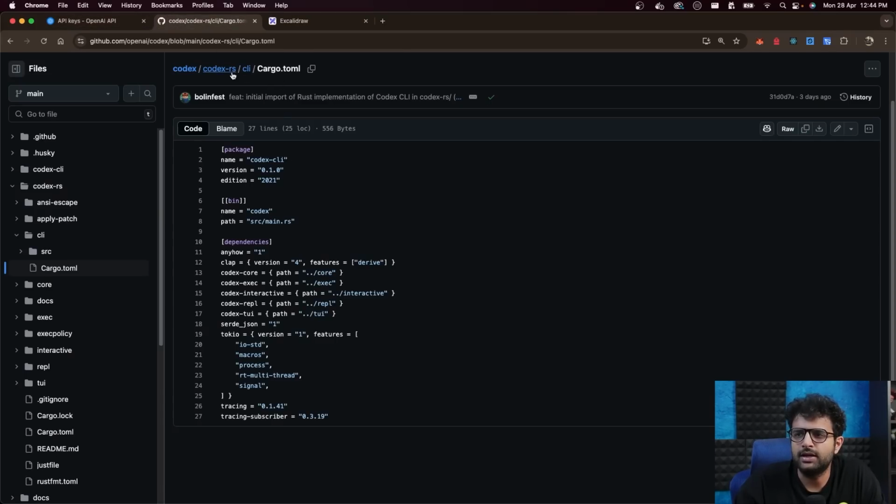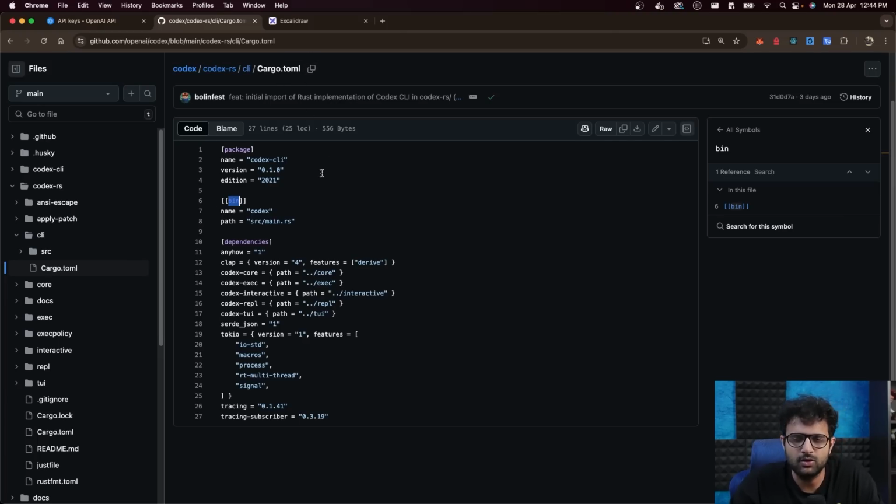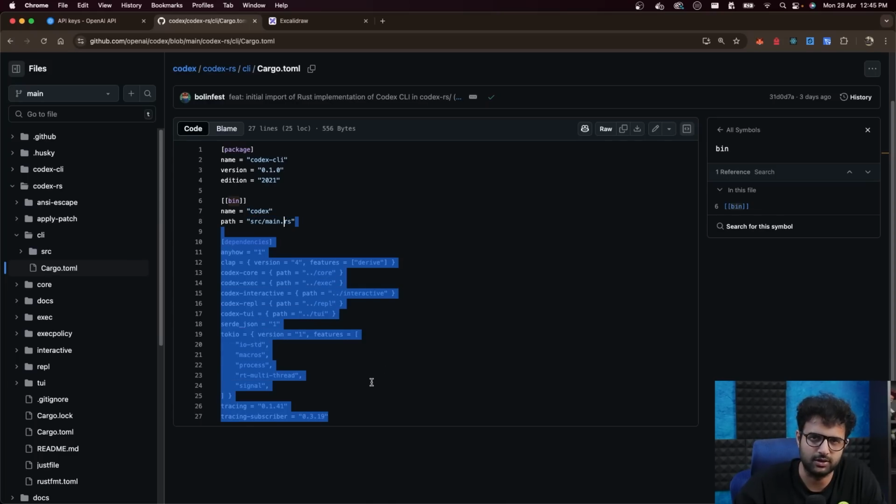So if you look at the CLI, it is a binary, because there's a bin section over here in cargo.toml. What is cargo.toml? Think of it very similar to package.json. It gives the name, the version, and which edition of Rust you're using as three properties over here. It tells you this is a binary. The name of the binary is Codex, and this is the entry point for the binary. And it has all the dependencies that the project uses.